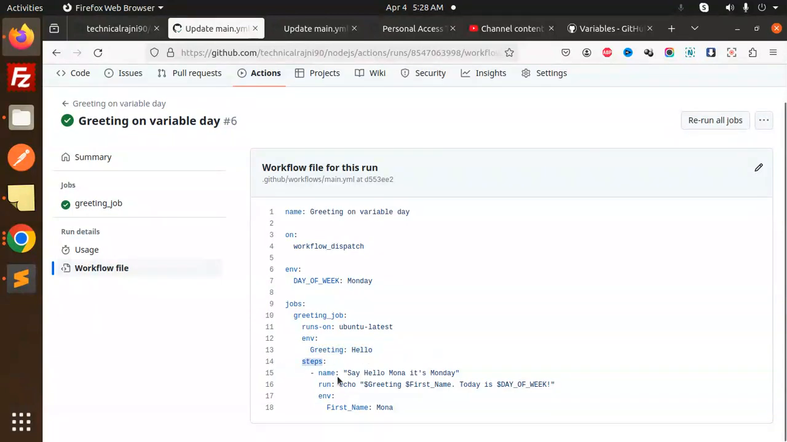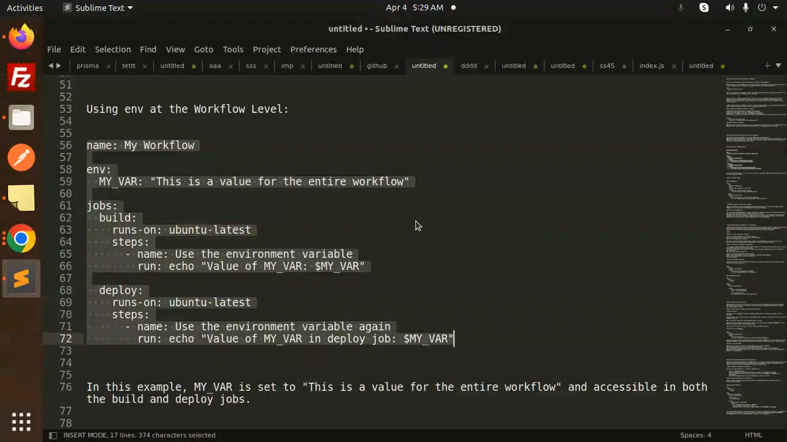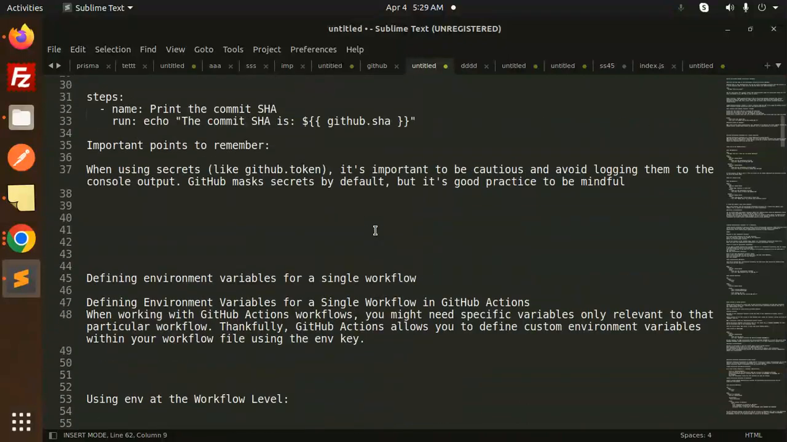And in the steps, here you can see that we have defined the first name. So what we are trying to do over here is get the env DAY_OF_WEEK with the help of $DAY_OF_WEEK. And to get the env greeting, $GREETING, and here $FIRST_NAME, this one. So this is how we are using the environment variables in our workflow, and how to use them with the dollar sign. This is how you can define environment variables for a single workflow.